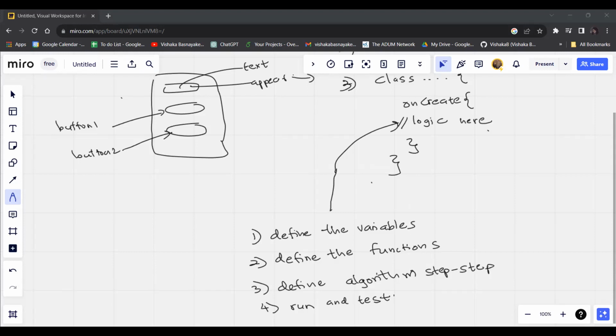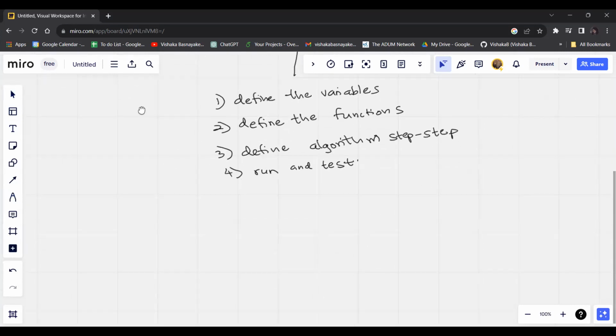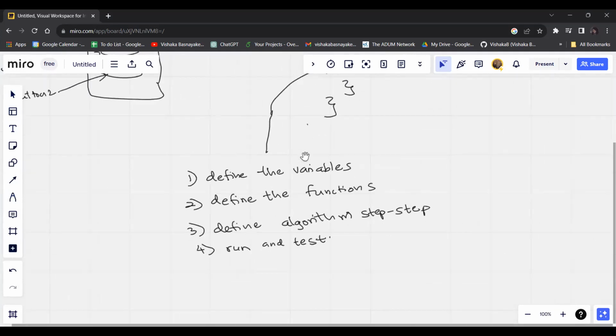Right, I think I have already discussed this in the last class, so you can also refer to that. What I want to say is this is the procedure when you want to develop any app. You can follow these steps.